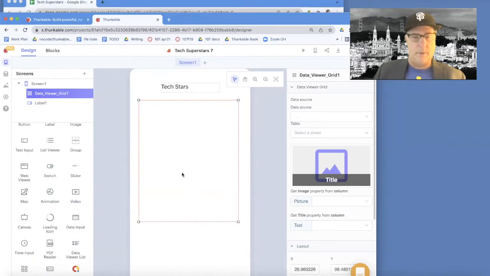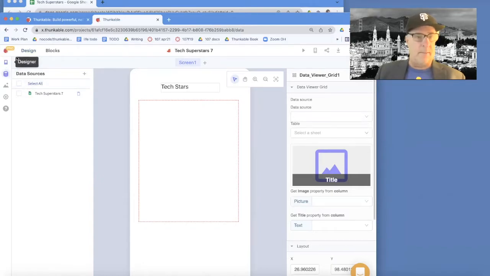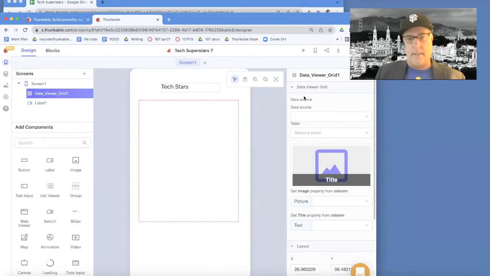Yeah, and notice the red line came up, so that means it's centered. So it'll look decent to start. Okay, so I've got a data viewer grid that's going to show up. Right now it's not connected to a data source. So I've got a data source and I've got this grid, but I need to make the connection.